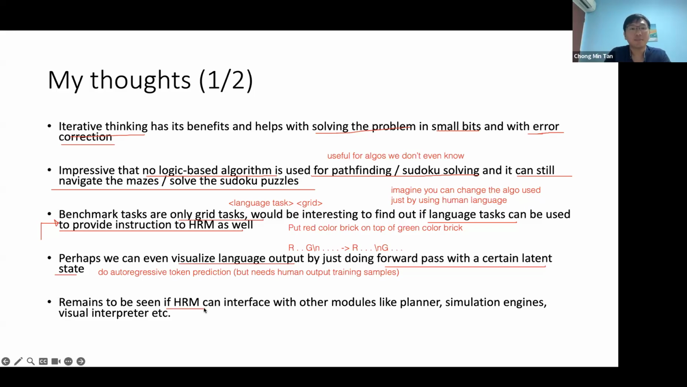So the next step is to see whether HRM can do planning, simulation engines, and a visual module interpreter, because right now HRM only takes in the input grid. Can I have HRM take in other things? Right now it's puzzle tokens and grid tokens. Can I take in planning tokens, simulation output tokens? Because in human language I can put everything: planner, memory, simulation, vision module. I can put everything in language. Okay, maybe the vision module cannot; for vision you maybe have visual tokens here.